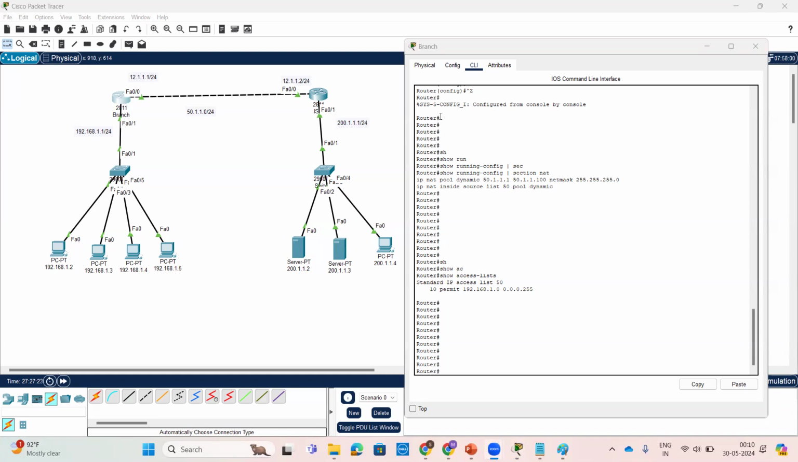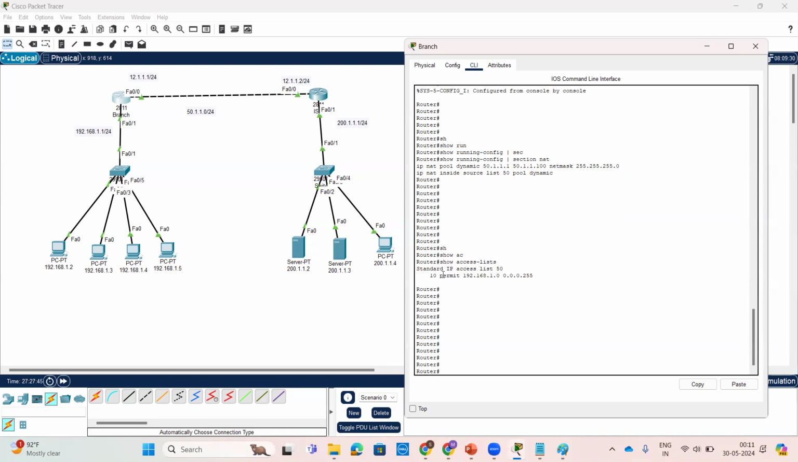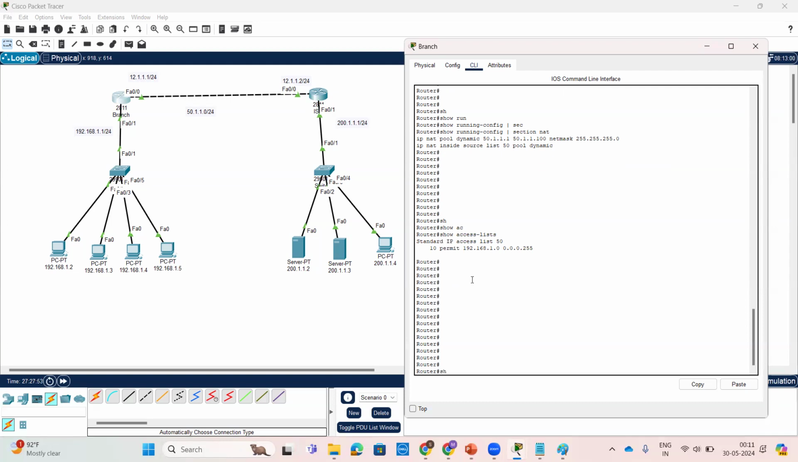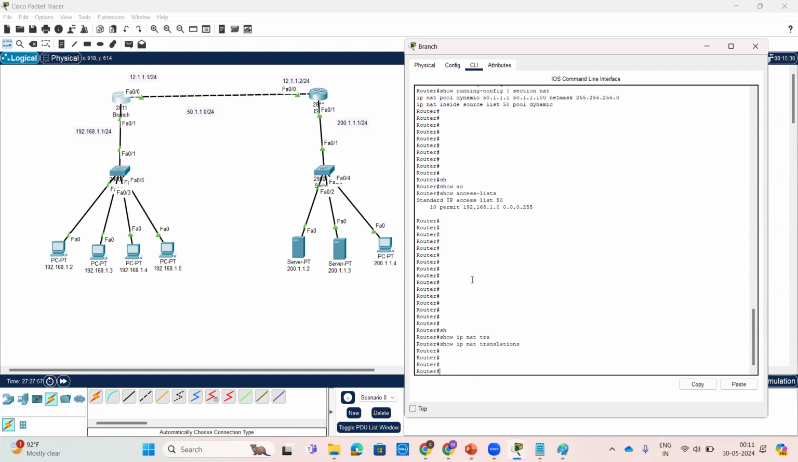So you have given list 50 and the pool as dynamic. Yes, I have created one ACL. The ACL is access list 50, and I have applied that access list in this pool. Those are permitted, and permit and deny we can do with the help of the ACL. So show ip nat translation: nothing is there.